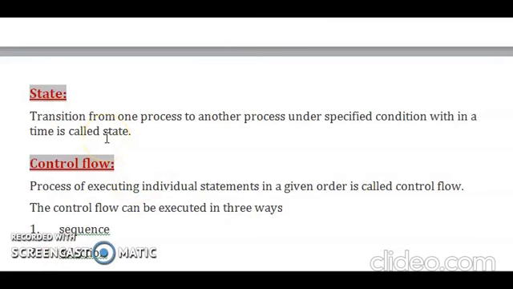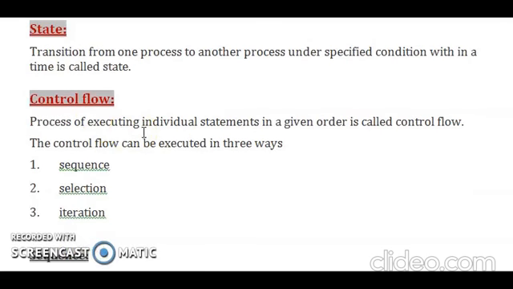State is the transition from one process to another process under a specified condition within a time. Whenever we perform some operation, the state of the data becomes different. Control flow can be of three types. One is the sequence, that is one instruction executing after another. This sequence is followed from the beginning to the end.